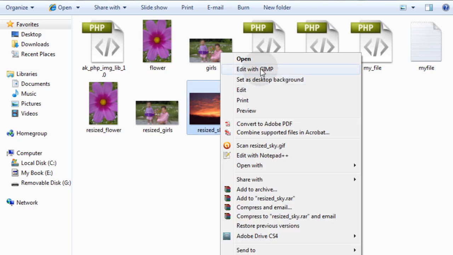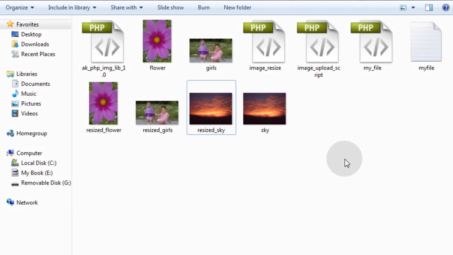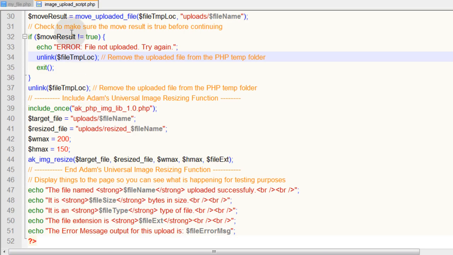See that the thumbnail that we created using PHP is a lot smaller. So no loss of quality, no distortion, no degradation. Easy way to resize to any size you want, and it'll handle any type of files that you want to specify within the function.